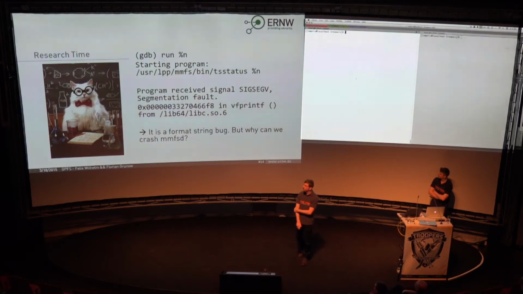So it was research time for us. We were just using our standard tools, GDB running. We were looking at how the binary was behaving when sending %n, when dumping the stack.